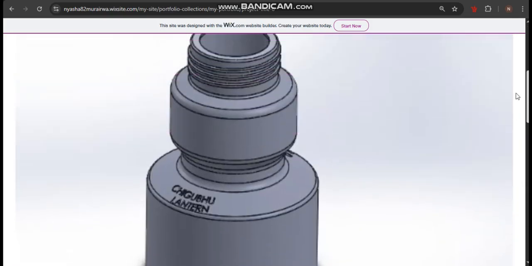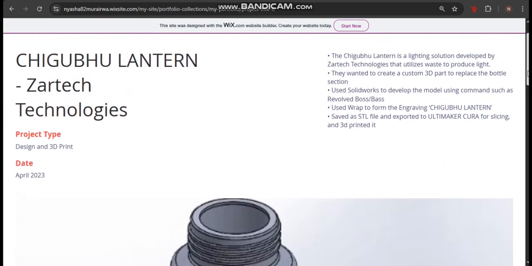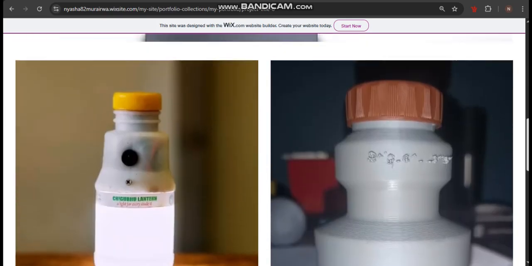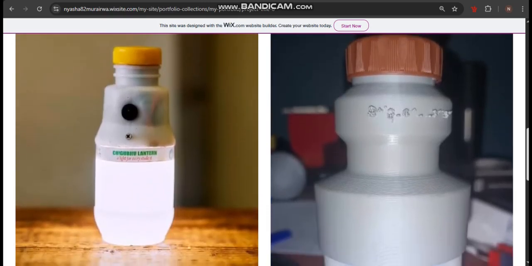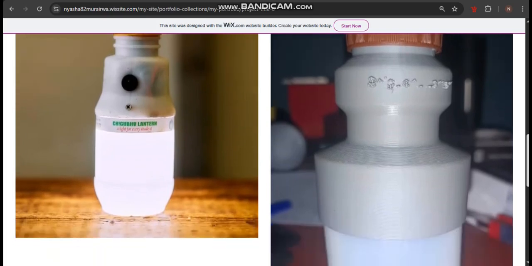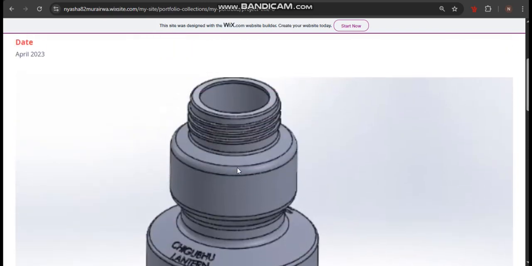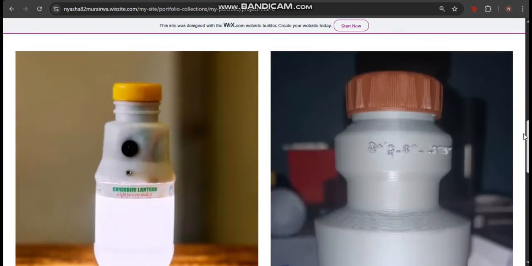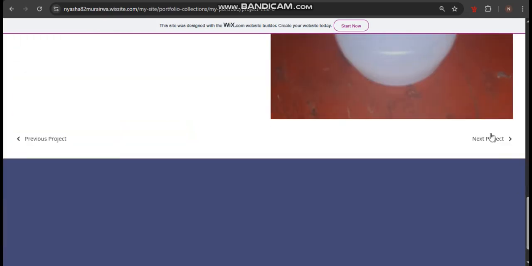Okay, so this is the Chigobu Lantern. The Chigobu Lantern is an initiative developed by Alwyn, such a great guy, an inventor. As you can see, they have cool products, using waste to develop these lights. So Alwyn asked me to develop this model. They wanted to 3D print it, so he gave me some sketches, and as you can see, this was the final 3D printed model. Go to the next project.